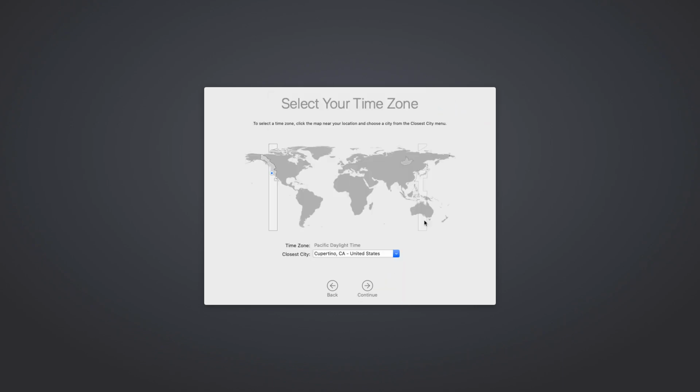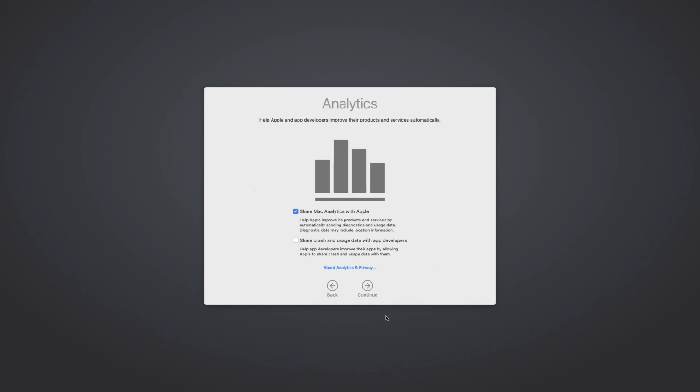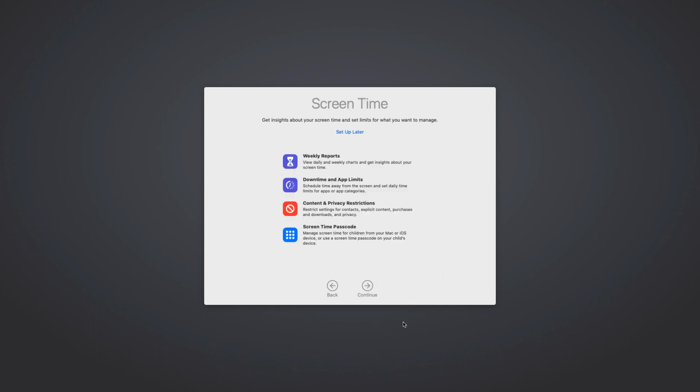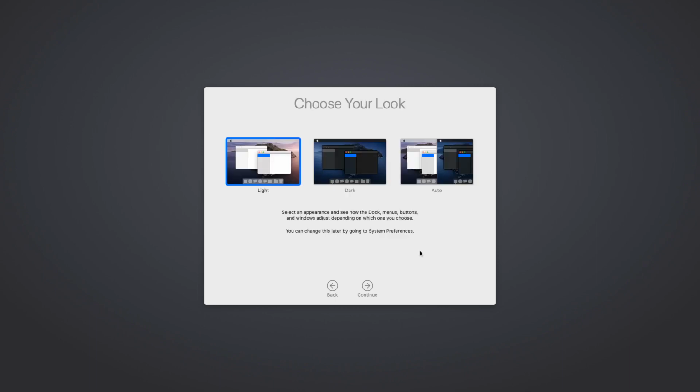As always, time zone can be entered by clicking the map, using the drop down, or typing directly, and we localize accordingly. At the analytics screen, we deselect the option to allow Apple to look at the telemetry of our decidedly non-standard Mac. If you've watched our videos before, you'll know that we view screen time restrictions as agents of purest evil, and we haven't evolved our technology to this stage only to then restrict its use. We're proudly addicted to our tech, and we select setup later, by which we mean when hell freezes over. As we're still definitely on the light side, we'll retain that option before clicking continue.